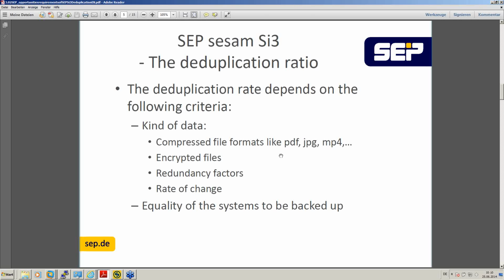So when we take a typical company, which has several file servers and groupware systems like Exchange, Notes or GroupWise, then our experience says that many users have duplicate files on their systems.